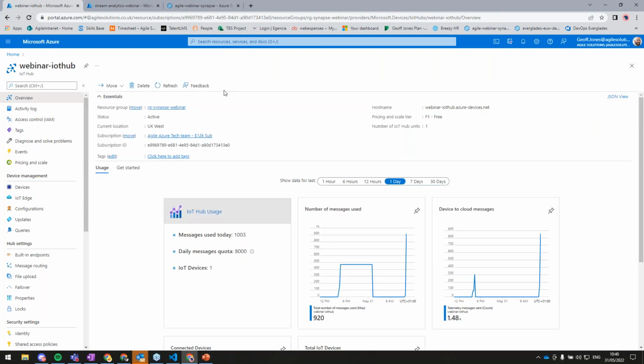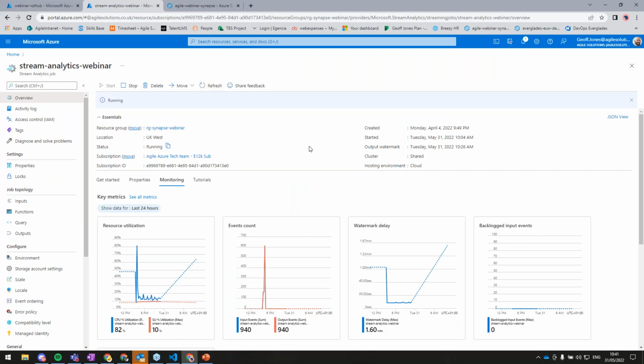So we're going to move over to the next step, which is Stream Analytics. Stream Analytics is the glue that sticks our streaming ecosystem together. It allows us to consume data from a myriad of sources, do potentially quite complicated analytics in real time, and output the results of those analytics to a myriad of outputs.